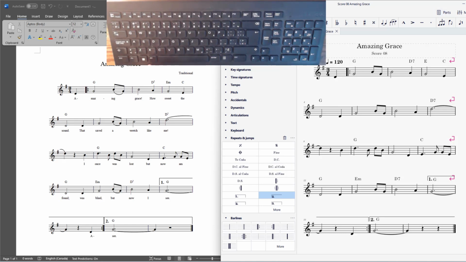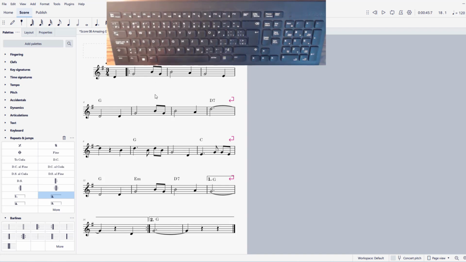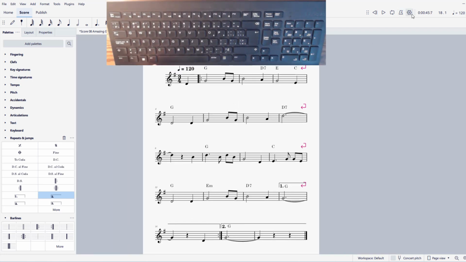Now what I can do with them is include them or not in the playback. So if I go to the playback settings in the top right, I have this little check mark for play chord symbols. So right now it's geared to do that. If you have chord symbols and left hand written out, it's going to get mucky. You might want to turn it off, but I want to hear what it sounds like with the chords at about 120 beats per minute. So let's listen through to that.